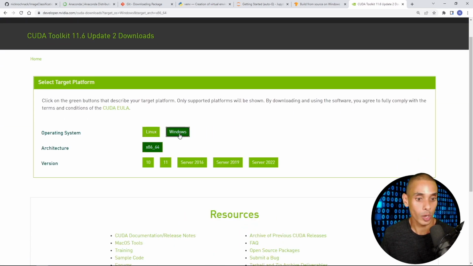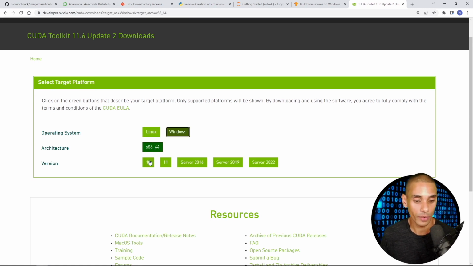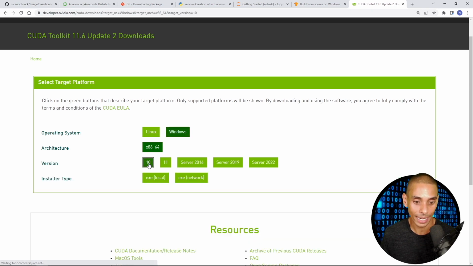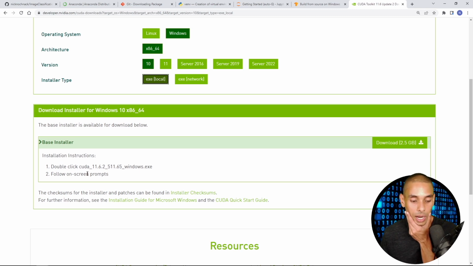And we want Windows and we want the x86, what is that? The 64-bit version. And we can choose which version we want. So we want it for Windows 10. We want a local version. And in this particular case, it is going to be downloading CUDA 11.6. That is going to be a little too far ahead of our version.